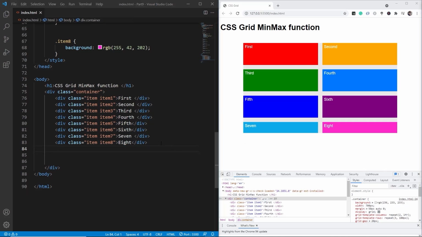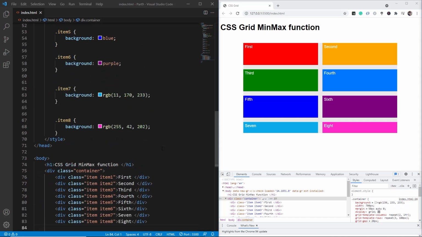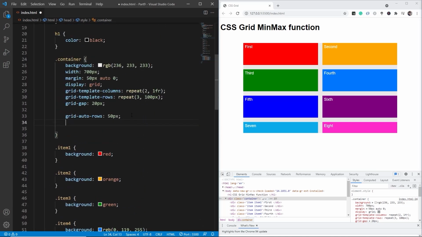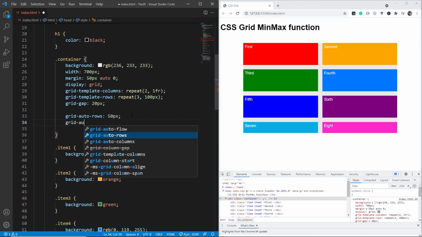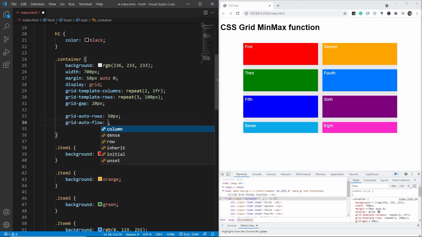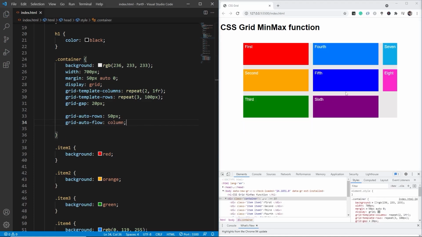So here you can see when we add a new cell, it's going to add row wise. But now I want to add a new cell column wise. For that, we need to use another property, which is grid auto flow. So I'm going to type grid auto flow. It comes with 2 types of value, row and column. By default, it works with row, but here I'm going to use column. So if I save this file, now you can see the result.